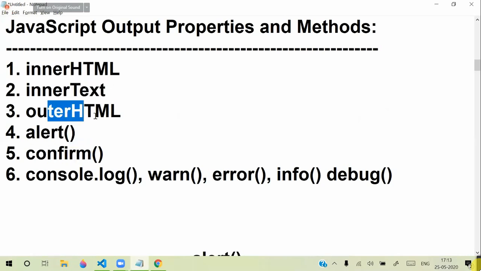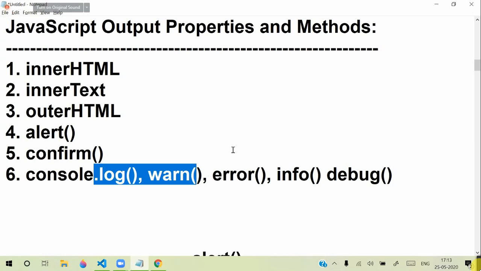Similarly, outerHTML and console logs, that we will discuss in tomorrow's session. So tomorrow we will continue with the other output functions and see the differences so that we can later use them in our examples.